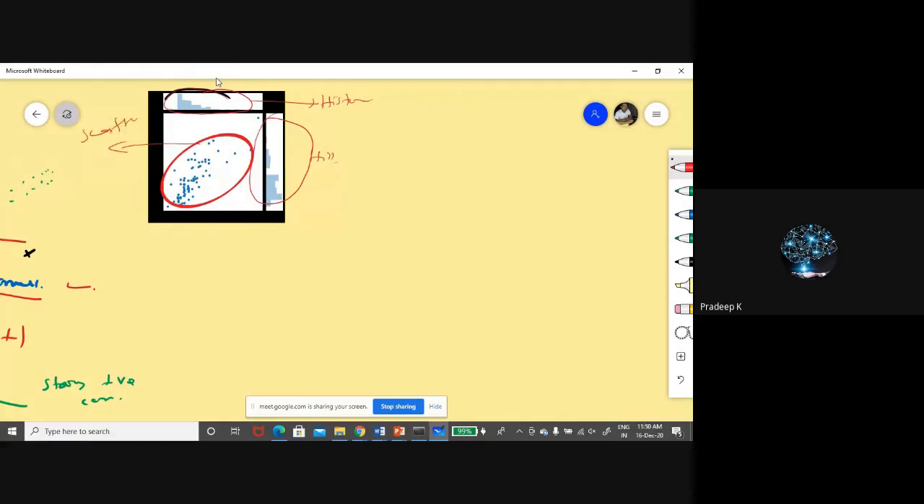So on the x-axis, you have engine size. On the y-axis, you have horsepower. So what is the relation between engine size versus horsepower? That is demonstrated by the scatter plot. And similarly, the histogram is conveying the density of the records of these two features. That's what these histograms are saying.